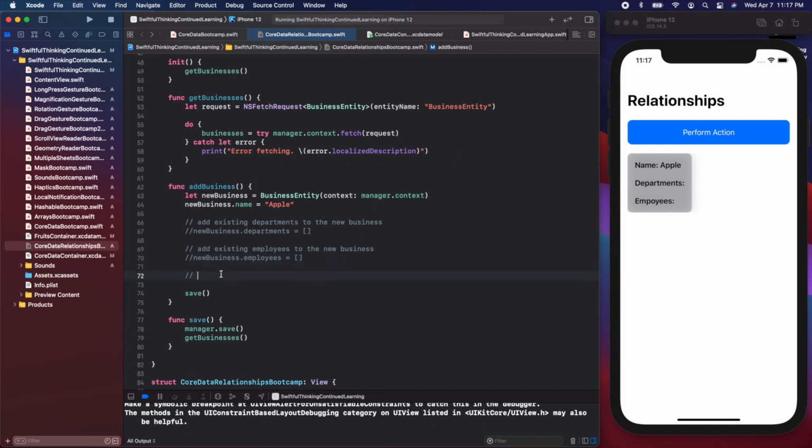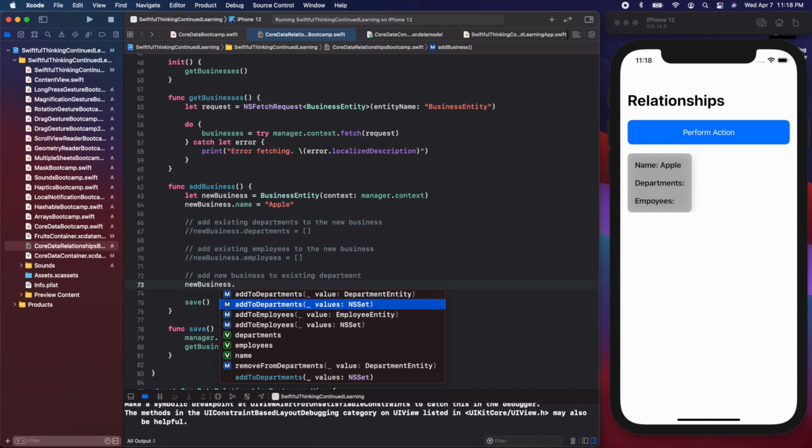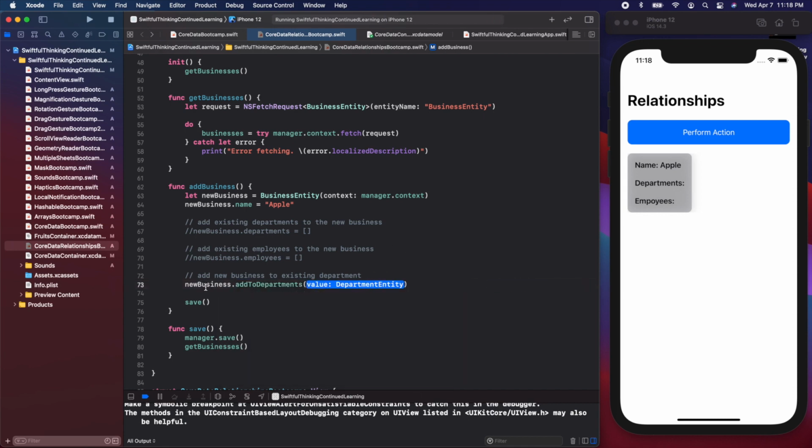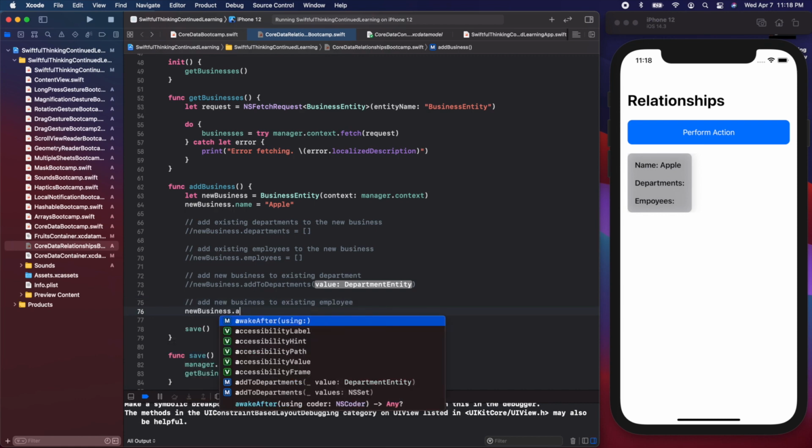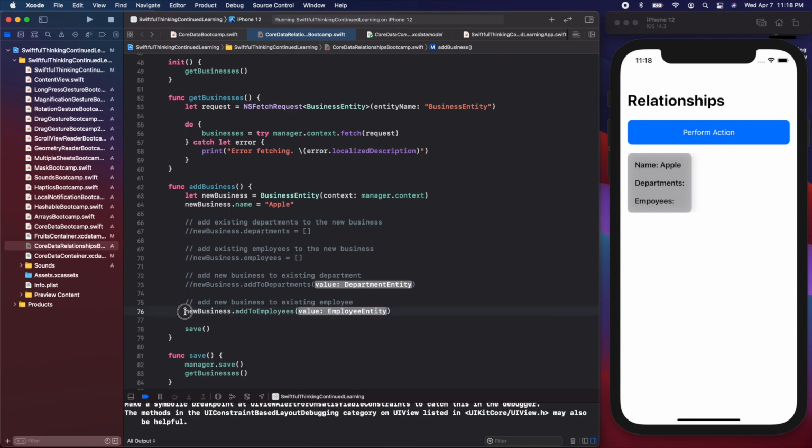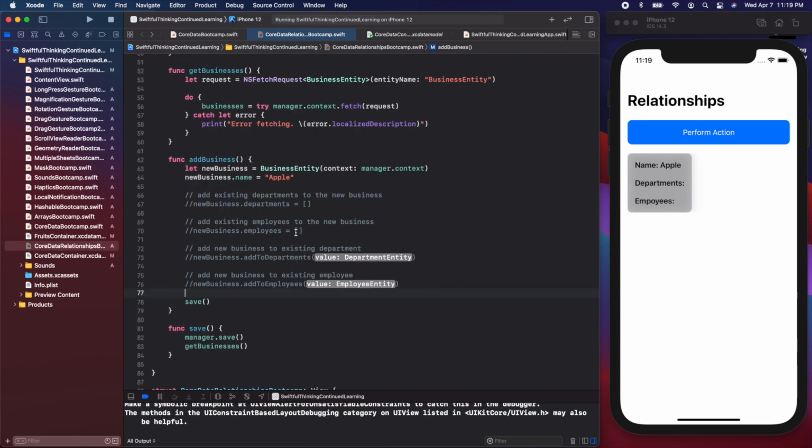We could have also added the new business to an existing department. So if we had a department and we wanted to give that department this business, we could have done that by calling newBusiness.addToDepartments. Of course, we didn't have a department yet, so we didn't do that. And lastly, we could have added the new business to an existing employee. To do that, we would have called newBusiness.addToEmployees. Of course, we did not do that. So we're going to actually add some of these in a second, but I just wanted to lay out all the things we could have done there.